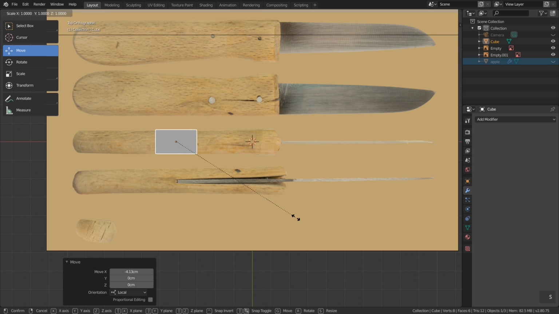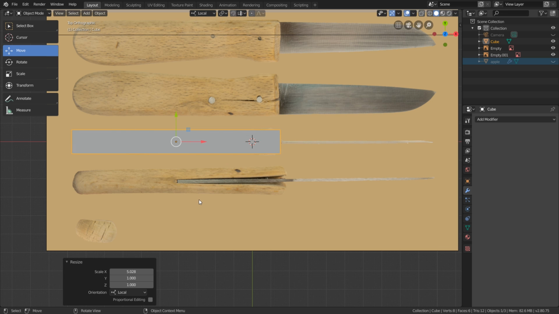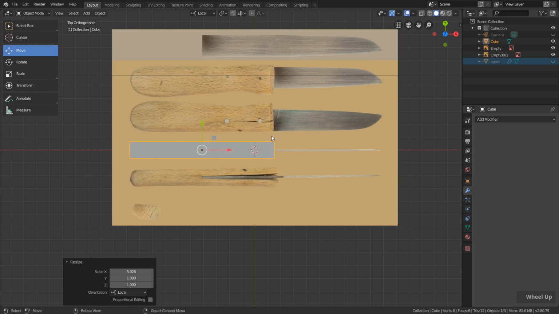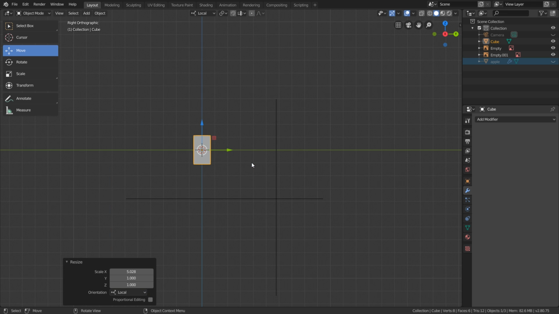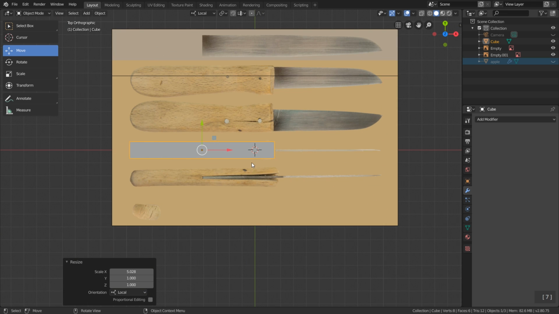Press S for scaling, X for the x-axis, and scale it so that this cube roughly covers the whole handle here. By the way, if you quickly want to change the views without always going up here, you can also do it with the numpad. You can simply change the views by pressing 1 for the front view. Up here you always see in which view you are right now. 3 for the right view and 7 for the top view.